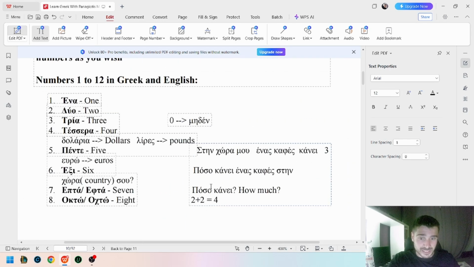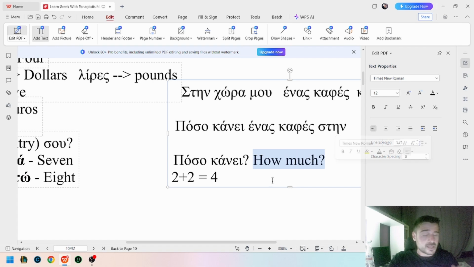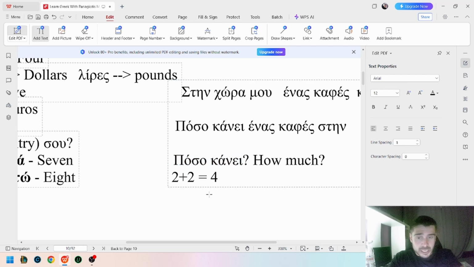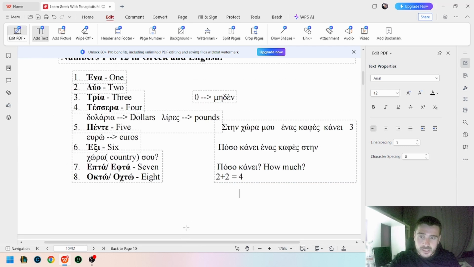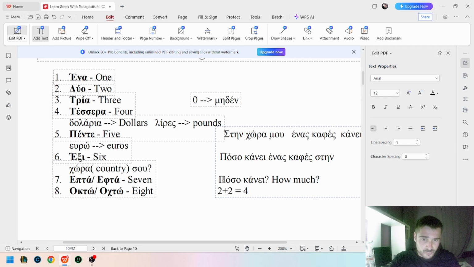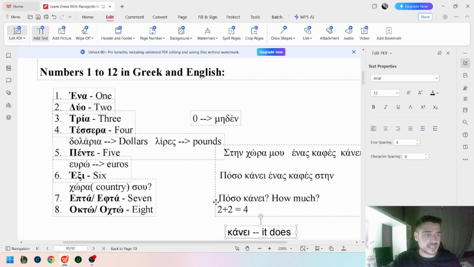A very important question in Greek is this. How much? For how much we ask πόσο κάνει. Πόσο κάνει. So now, let's do some maths. I will ask you questions like, for example, πόσο κάνει 2 και 2. How much is 2 and 2. And your answers will be in Greek. Κάνει, so it does. It does 4. So κάνει 4.